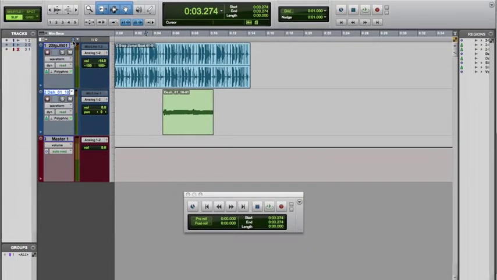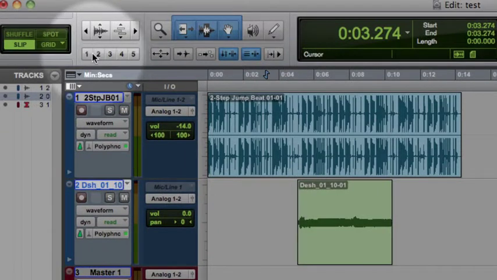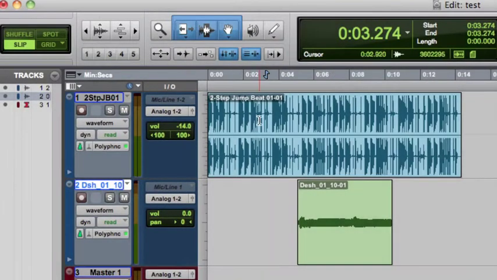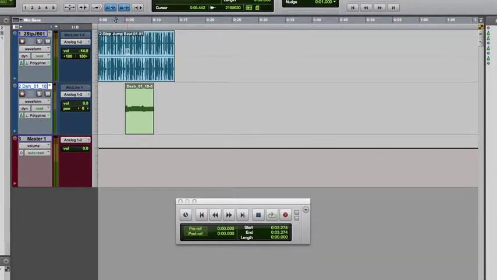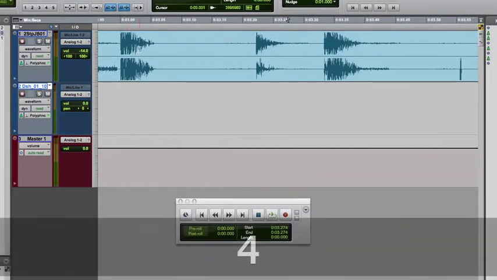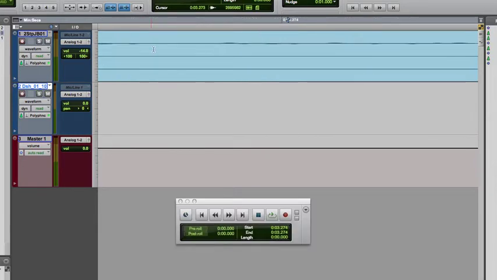Zoom presets 1 to 5 can also be accessed using the keyboard focus commands by just hitting the numbers 1 to 5. So if I hit 1, it would go to preset 1, 2, 3, 4, and 5 would go to preset number 5.